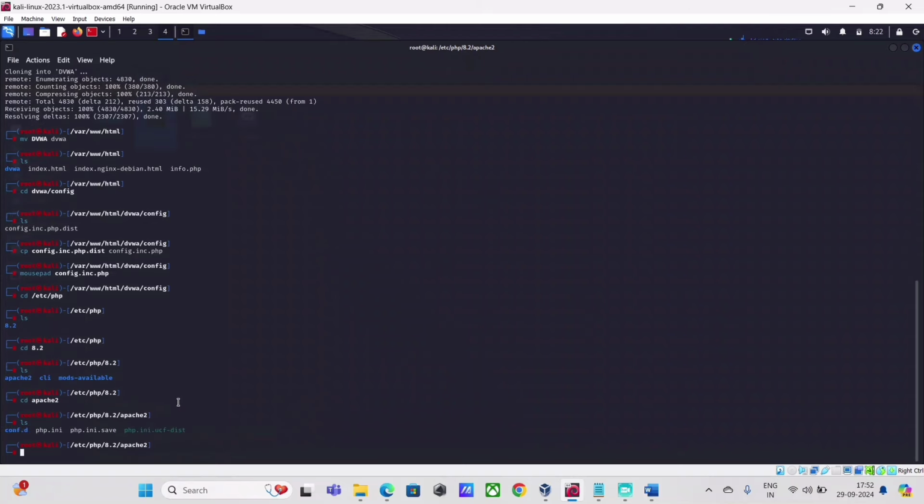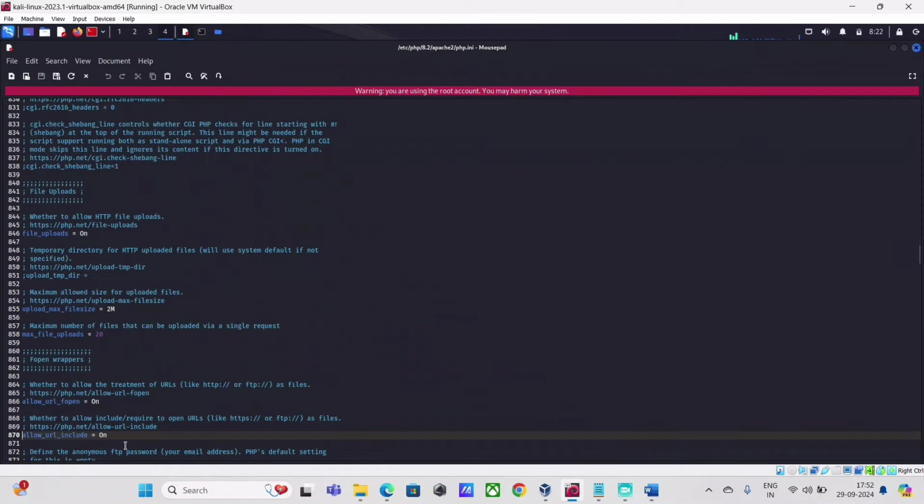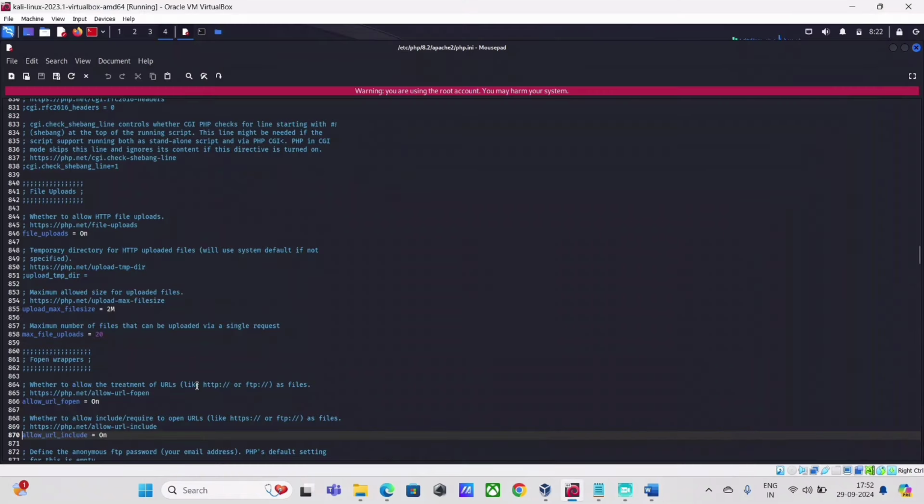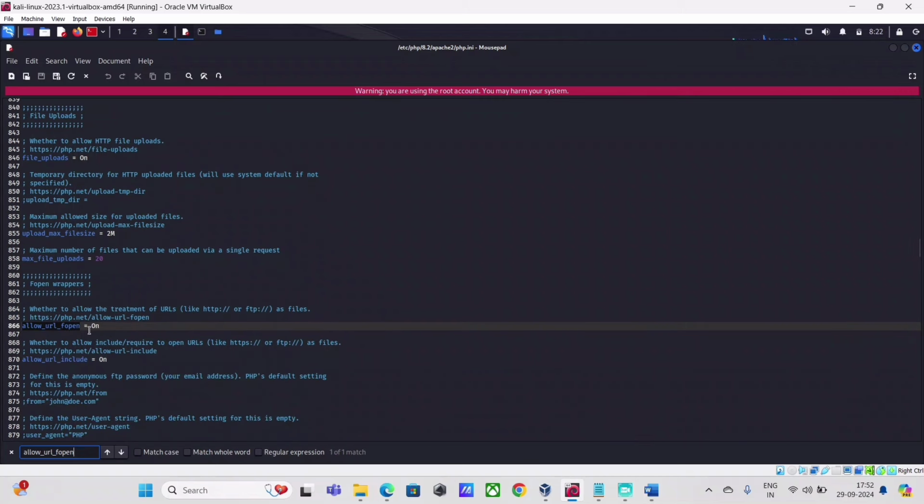Now I'm going to quickly edit the php.ini file here using mousepad. Here what we need to do is a quick check on whether these two parameters are set. allow_url_fopen should be set to on. I'm just going to quickly do a Ctrl F and see whether that is available. There you go, guys. It is already set to on because I had already installed it previously.